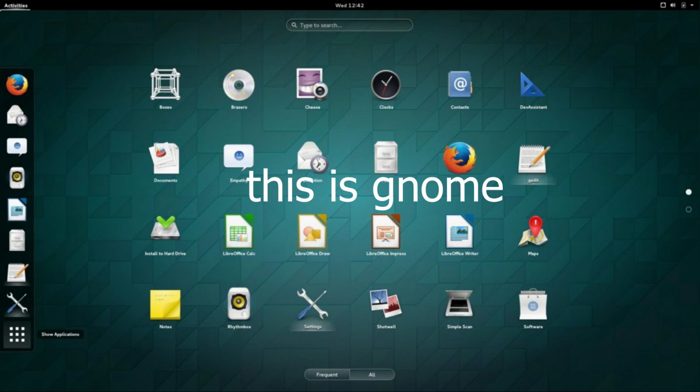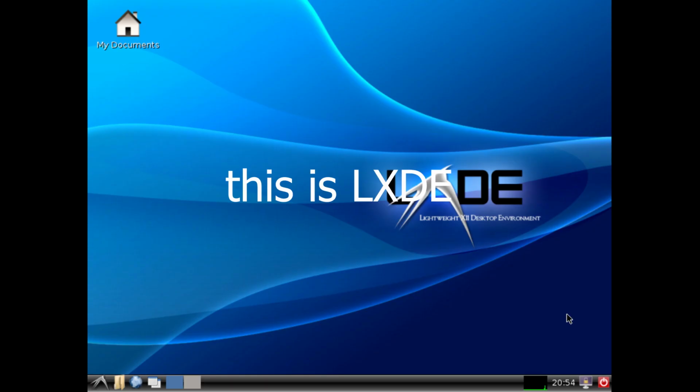The third thing that we're going to tackle in our video is what is actually a desktop environment. A desktop environment is just the way that your distro looks. Okay, there are a few. There is GNOME, KDE, XFCE, LXDE. Okay, those are desktop environments for Linux operating systems.